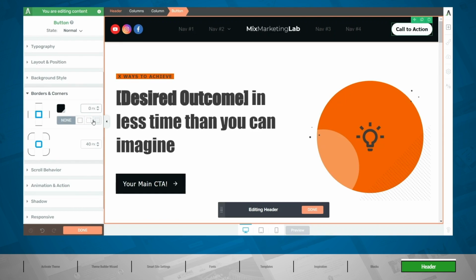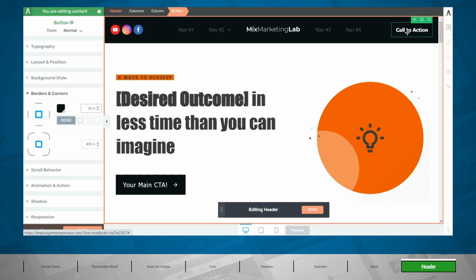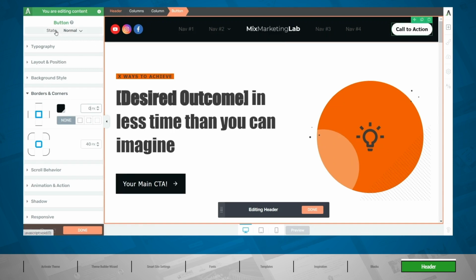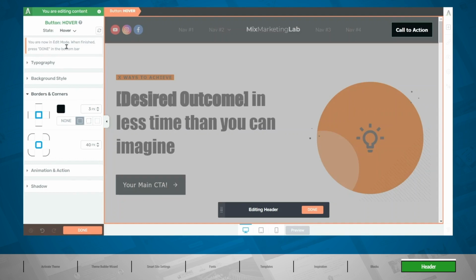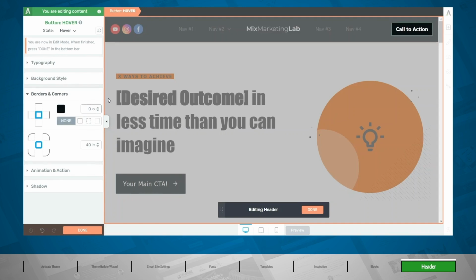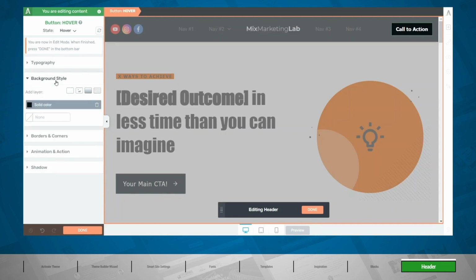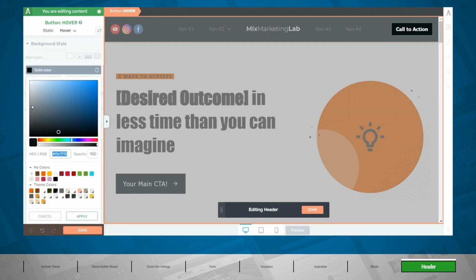Next, let's address the hover state for this button. So if I hover my mouse over the button, we can see that the button kind of disappears because the background changes. Let's adjust that. So over here on the left under state, let's change this to hover. And so now we can specify what the button will look like in its hover state. So let's get rid of this 3-pixel border. Let's go to the background style tab and let's change the color.